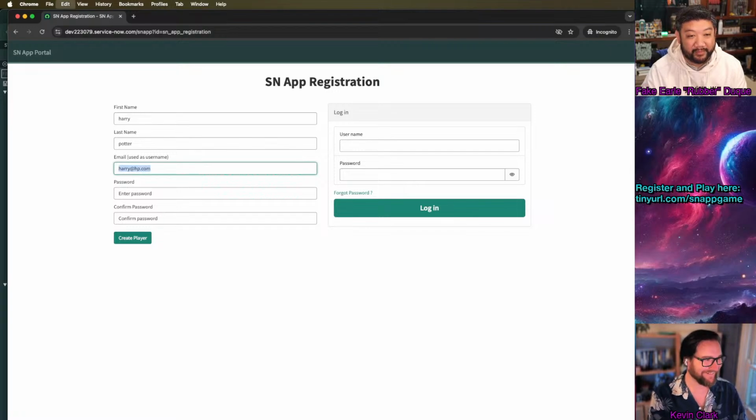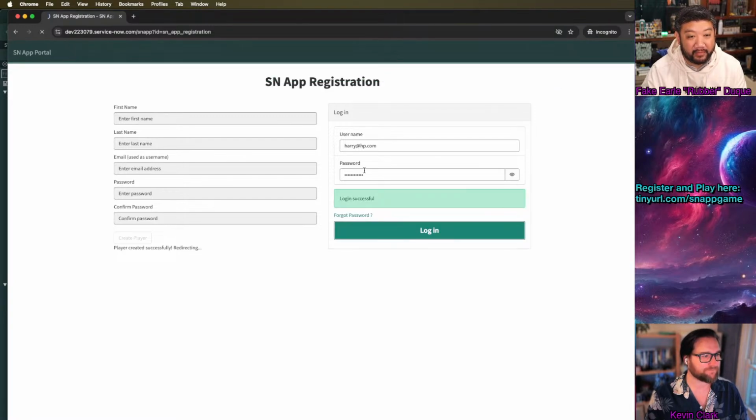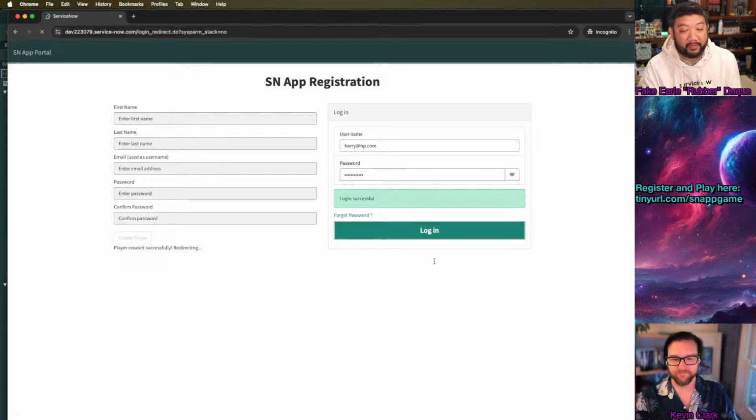hp.com. I find that amusing, and the password is going to be basically the same. So we'll create our player, we'll create our password, log in. Okie dokes.